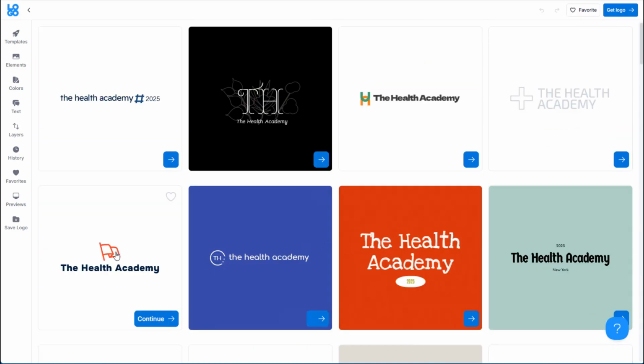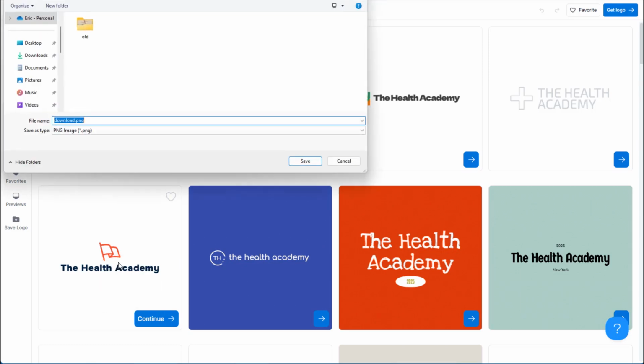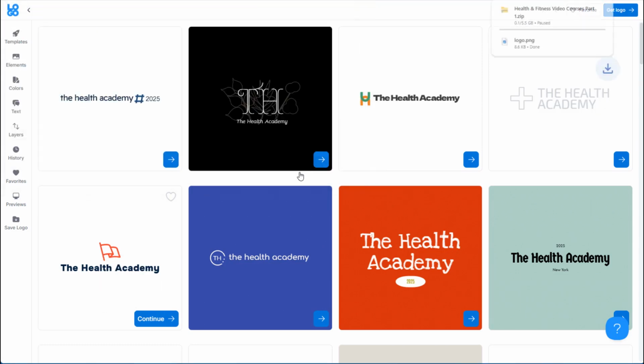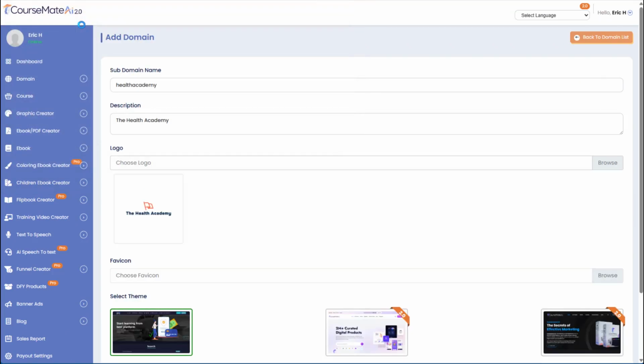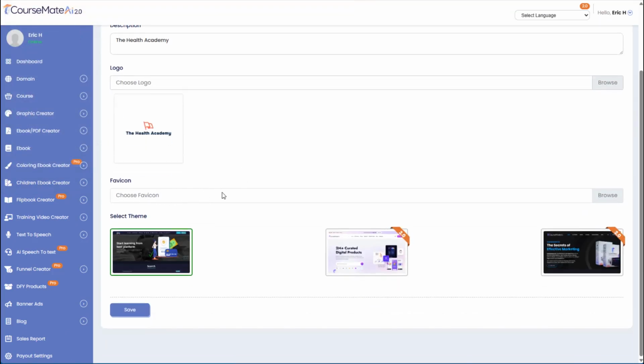I'm going to keep it pretty simple here. I'm going to grab this one right here with the flag. I'm just going to right-click, save the image. We'll save it as a PNG. So right here where it says logo, I'm going to click Browse, select that logo, and then move on to the favicon. I could actually use the exact same file for the favicon.